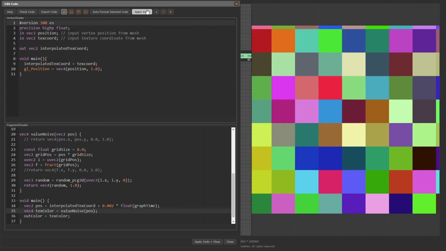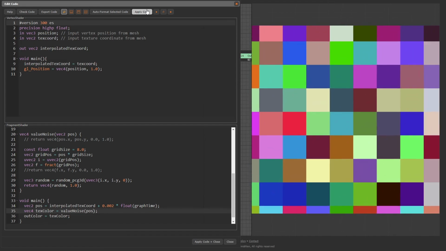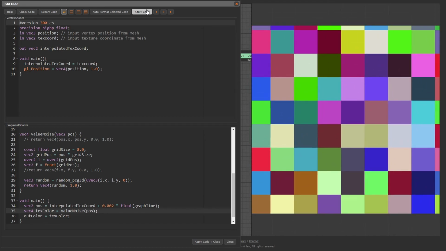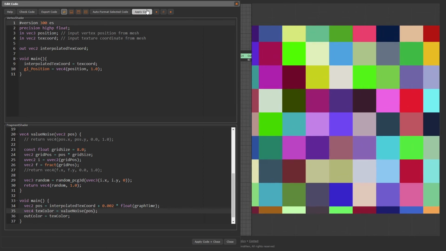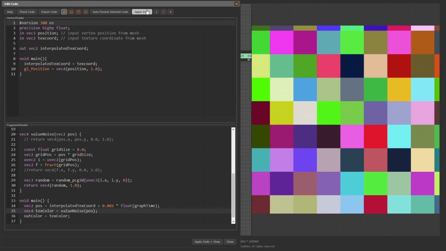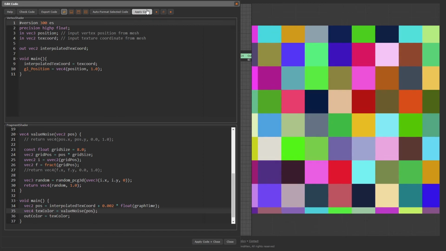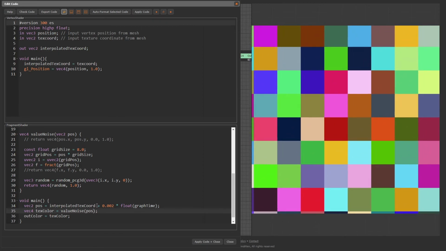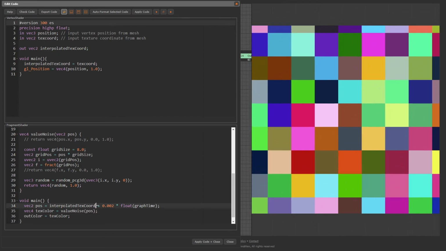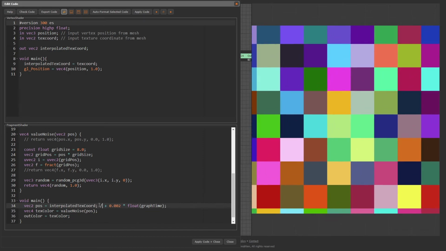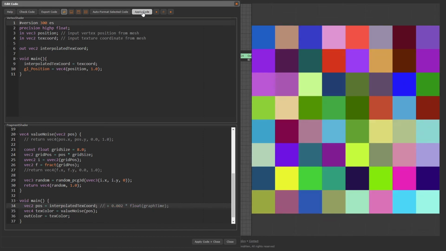Well, this looks nice. It is a never-ending stream of random colors that only repeat when graph time repeats. The value of graph time repeats when it reaches the end of our animation time, which we have set to 20,000. Let's stop the animation. To generate value noise, we need a smooth interpolation between the grid colors.